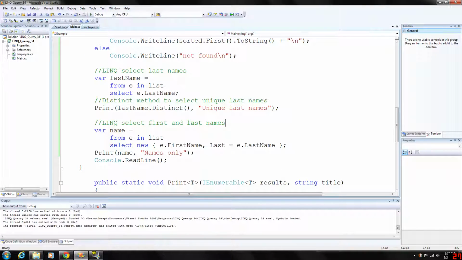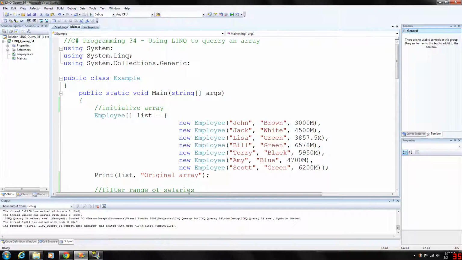So that's basically how you use LINQ to query an array from a class user-defined data type. That's all I want to cover for today.